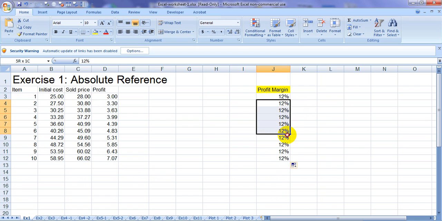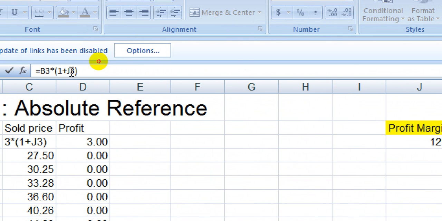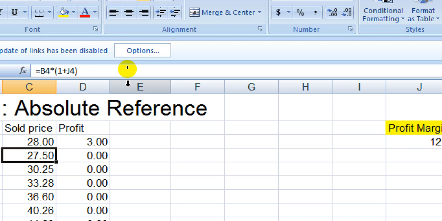But now, is there another function that we can use in order to manipulate it without any problem? The answer is yes, and that's what the reference function is about. So in this particular case, instead of using J3, if I want to lock this cell, I use $J$3. It means the row and column, both of them are fixed, and for any other rows that I want to do this calculation, I refer to this particular value.